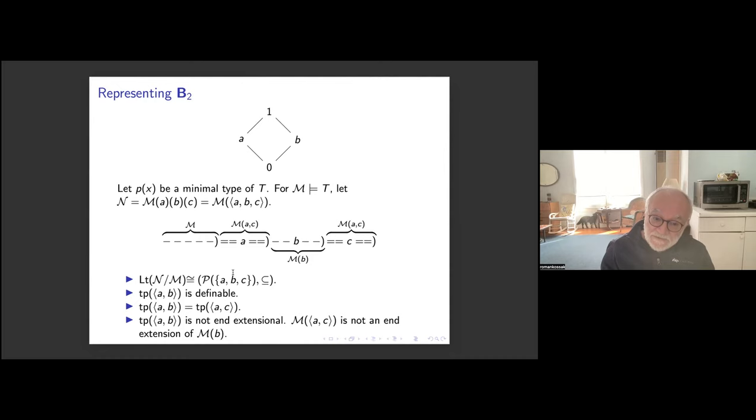So I wanted to have it here as an example of how this works when this set I is just a three element set. For a two element set, we know what it is because it's a minimal extension. Should this be B3 then? That's right.